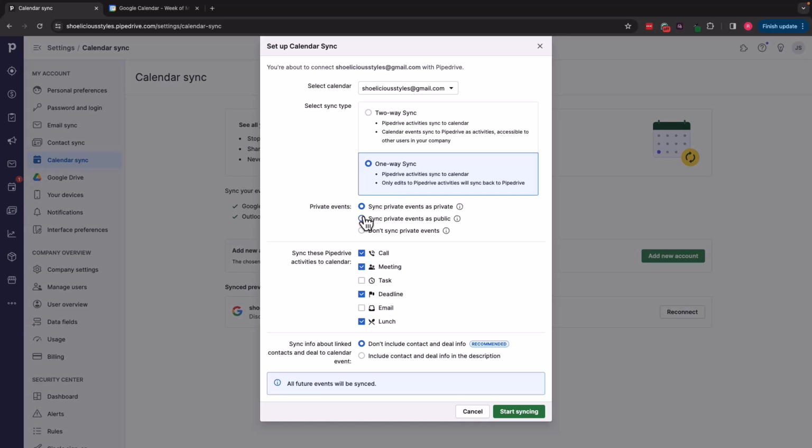Then I can choose if I want private events to be seen as private in both systems or to be seen as public. For my case, I'm going to keep them private. I'm going to select what activities in Pipedrive do I want pushed to my Google Calendar. If I'm writing an email to somebody or doing a smaller task, I'm actually going to choose not to push these activities.